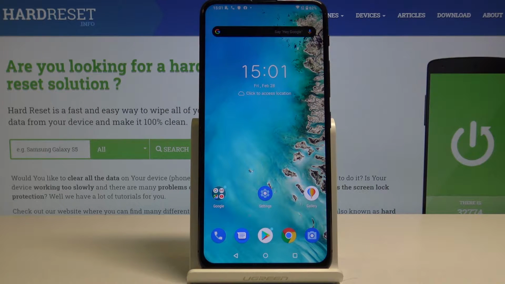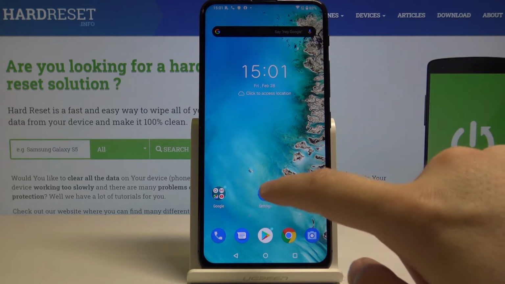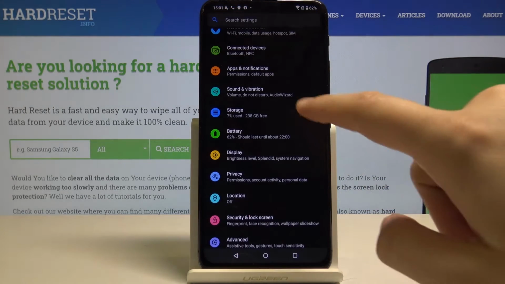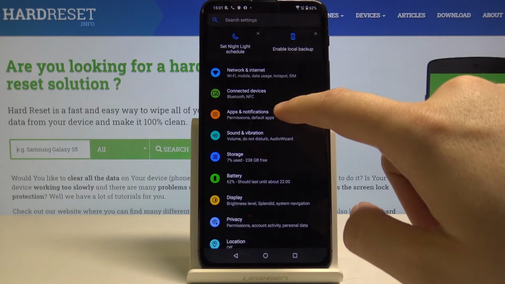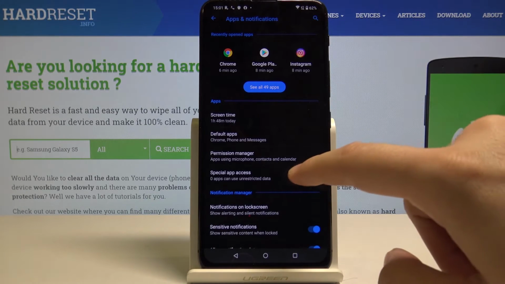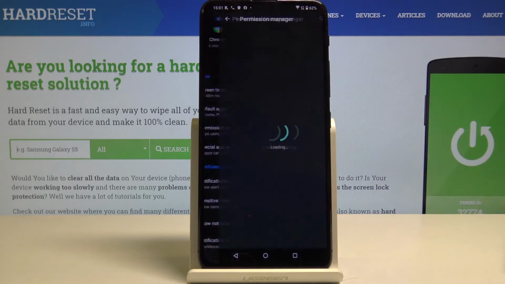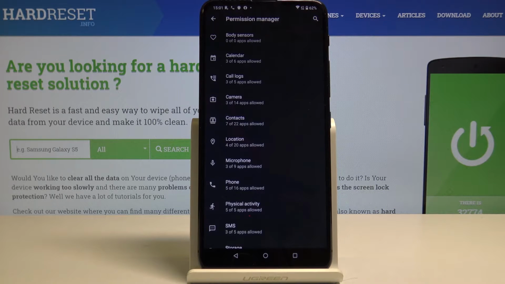Hello, today I want to show you how to check app permissions in ASUS Zenfone 6. So let's go to the settings. Now we have to open apps and notifications. Click on the permissions manager. And for example, I will go to the camera.